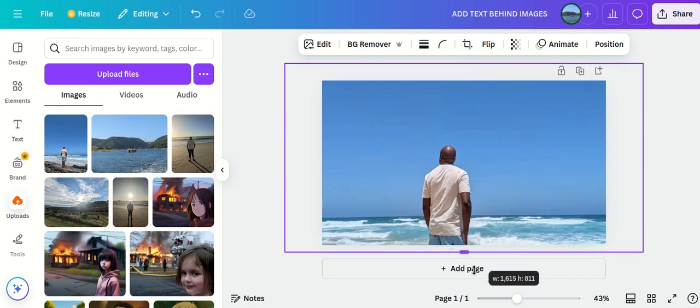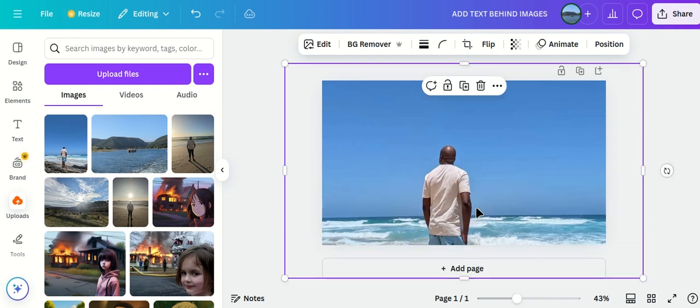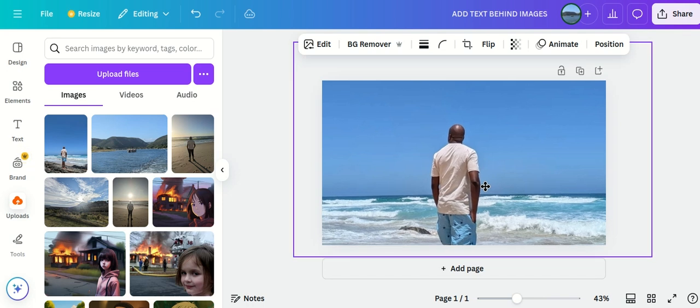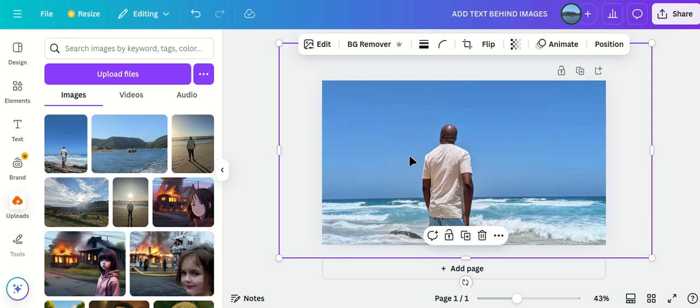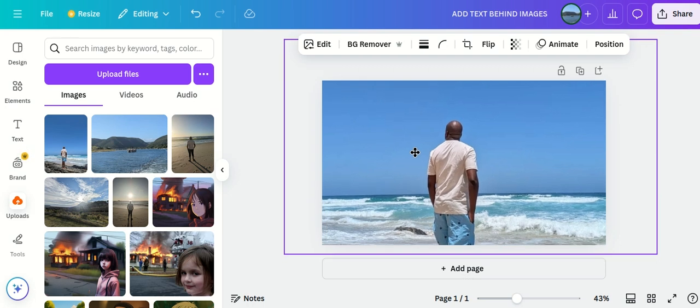So let's click and drag on the edges and the corners. Right, I think that looks good. Just a little bit here, so we have some symmetry. Right, it's not perfect, but it will do.